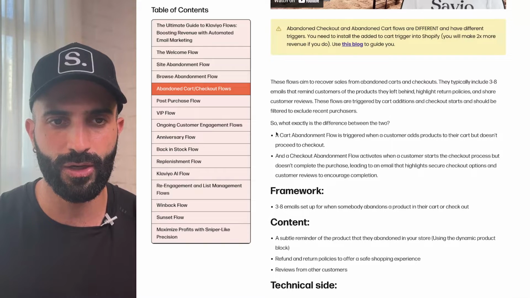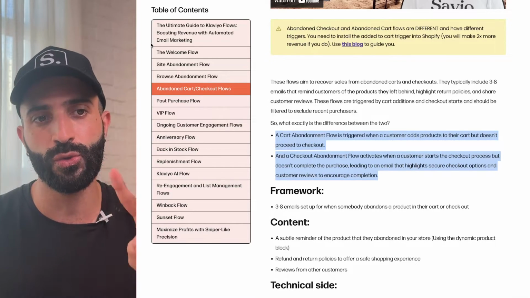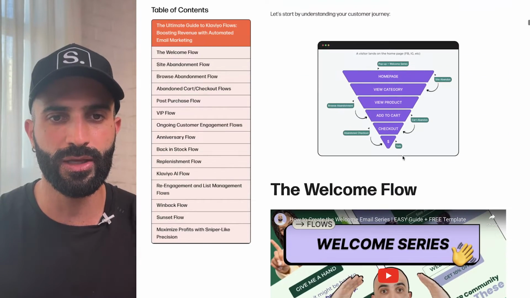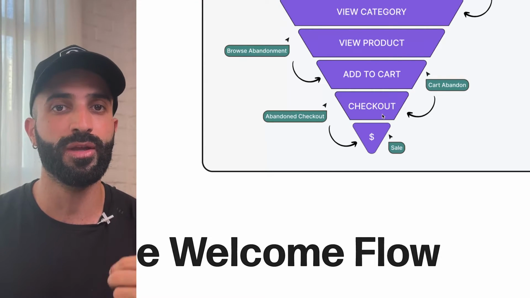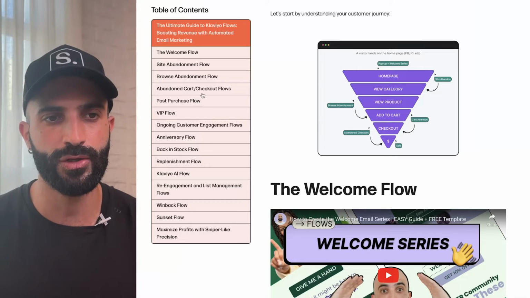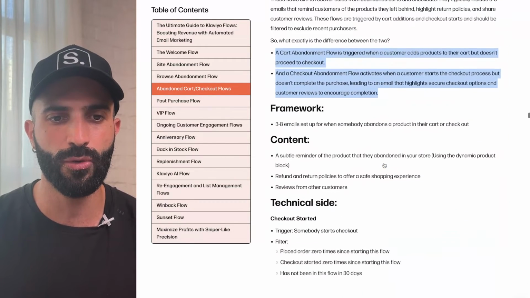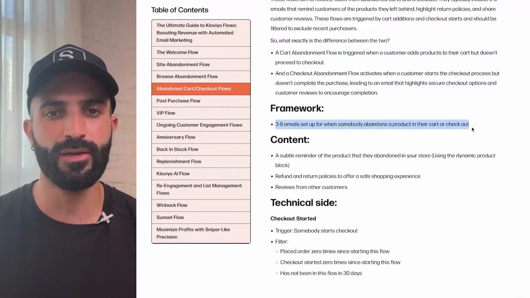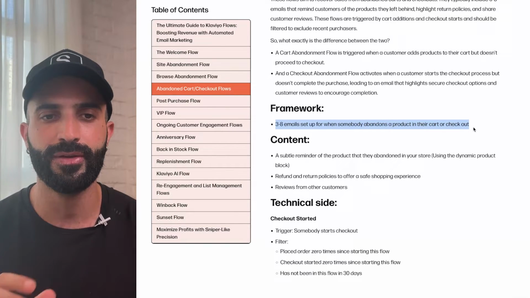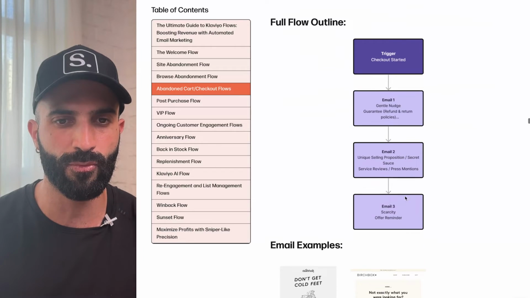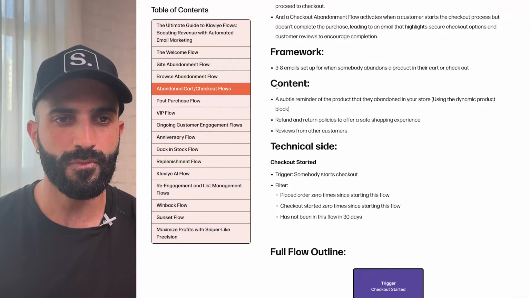Now again, here, a quick explanation. These two are triggered by two separate metrics, and I usually like to show this. One of them is called the added to cart metric, and one is called the checkout started metric. Again, more information about this inside of my full video. Framework here, 3 to 8 emails. Typically we go somewhere around 5, and I'll show you, our framework here is 3 emails.